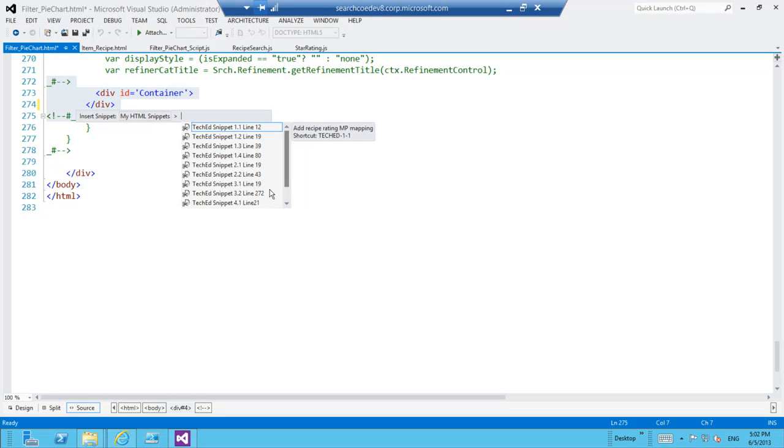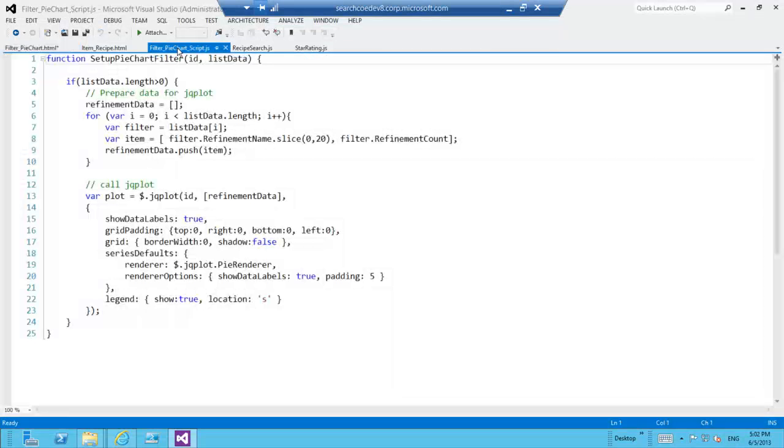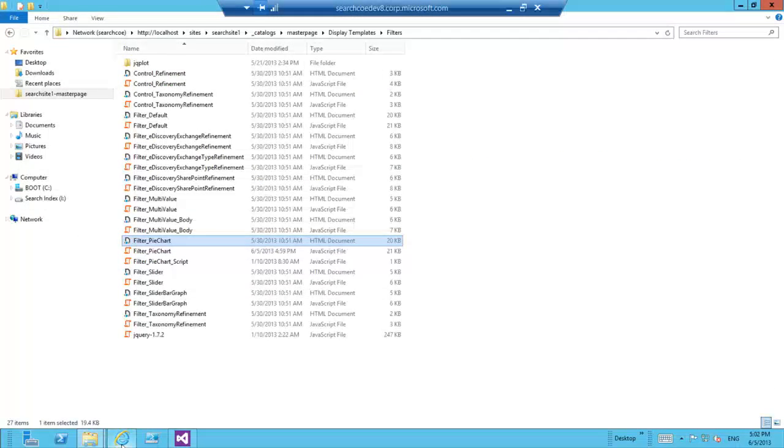Let's see, line 272. So you see we set up some variables up here, and then we are including the pyrender function. And we're using that setup pie chart filter that we have in our external script here. It's basically just stacking up the values and packing them neatly in and sending it into the library. So let's save this. And again, what it's doing behind the scenes is to generate this JavaScript that is being used internally.